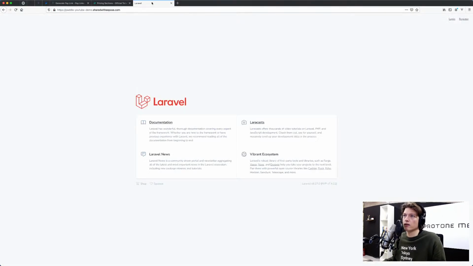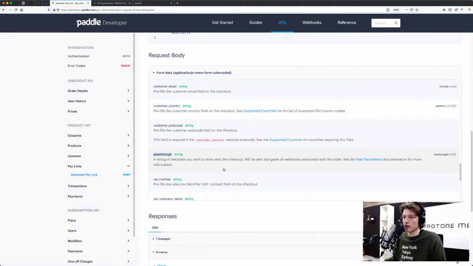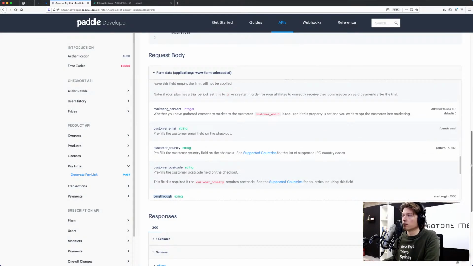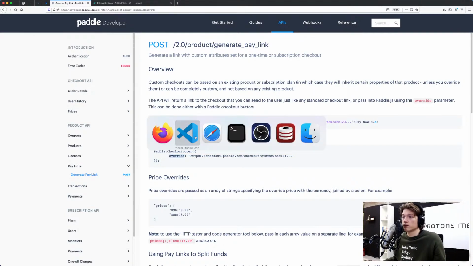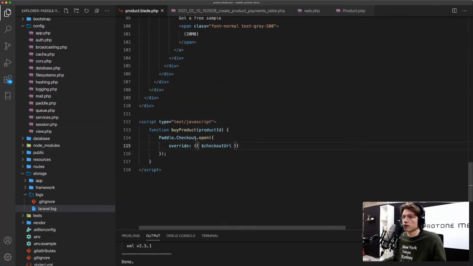And you can find it in the documentation at the top. So this stuff right here. You can find the link to this documentation in the package as well. But you just have to give it this custom checkout URL with the override key. So yeah, let's see if this works. I'm gonna save this.